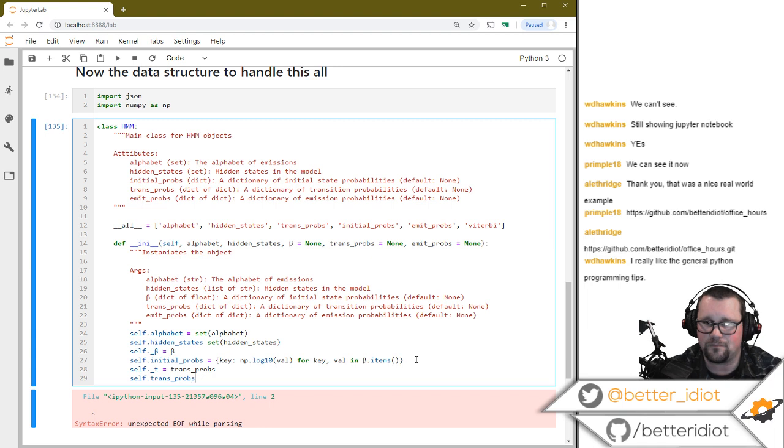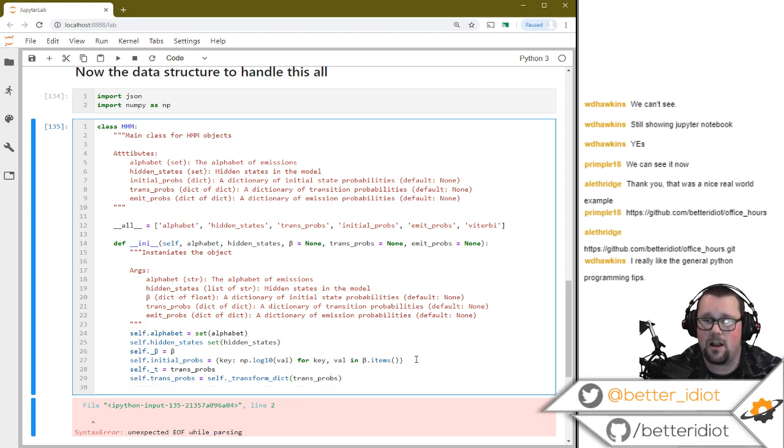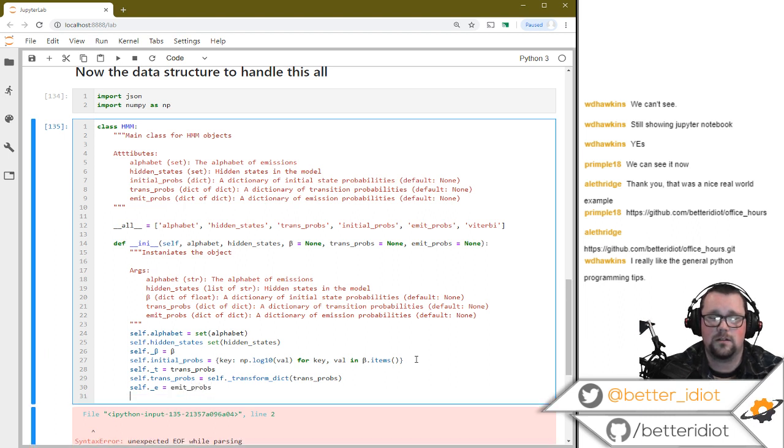Self dot transform predict props. Now I'm hoping that I just made you scratch your head and go, wait, what in the world is transform dict? And I'll explain in a second.